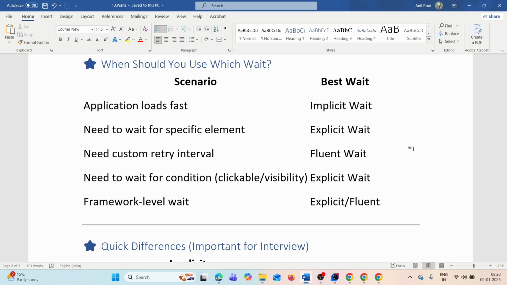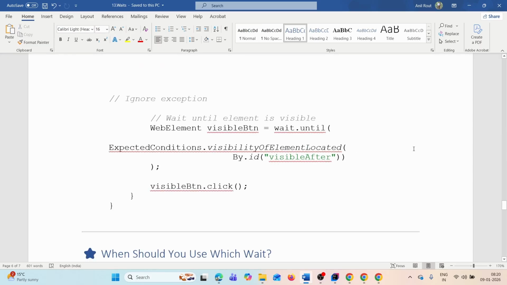Let's say we need to wait for a condition like clickable or visibility. In that case we will use explicit wait. Let's say framework level wait. In framework level wait, we'll use explicit wait or fluent wait. These are the scenarios where we'll use different types of waits.